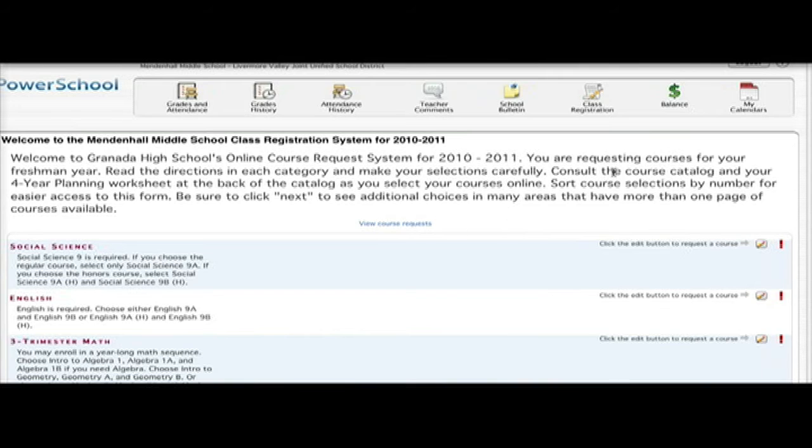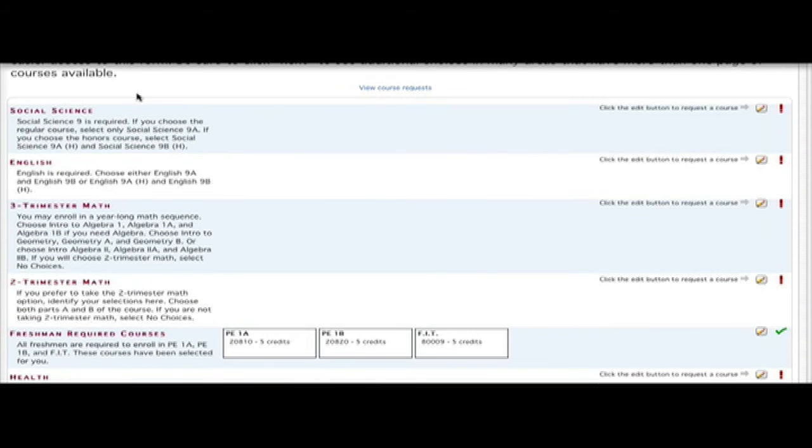Now, the way this page is set up is by categories on the left-hand side with instructions. So if you scroll down, you'll see that the categories are in the same order as the UCCS A to G requirements: social science, English, math, etc. So the category and instructions are down the left-hand side, and on the right-hand side is where you would click to request a course. You'll also notice on the right-hand side a series of red exclamation marks. That indicates to you that you have not completed what you need to do in that category. Once you do complete what you need to do, it will turn to a green check mark.